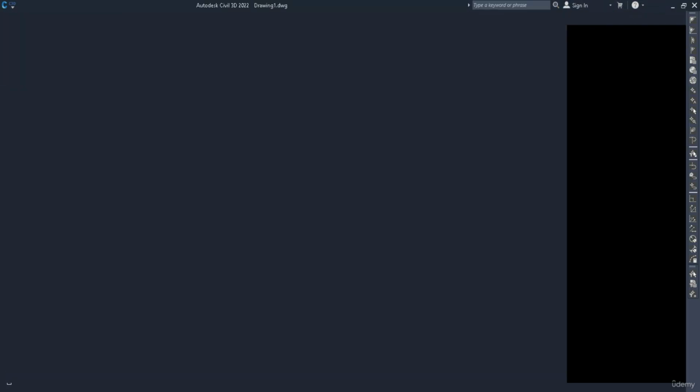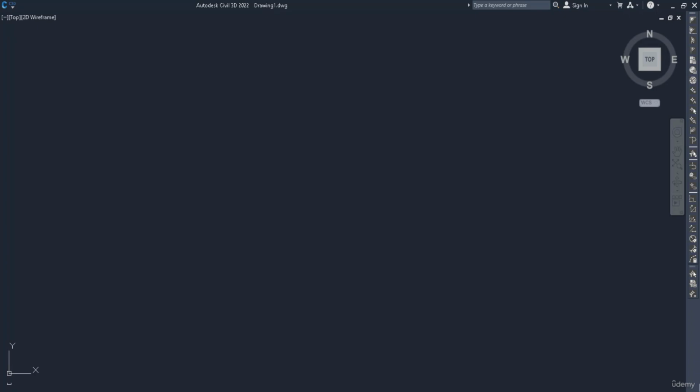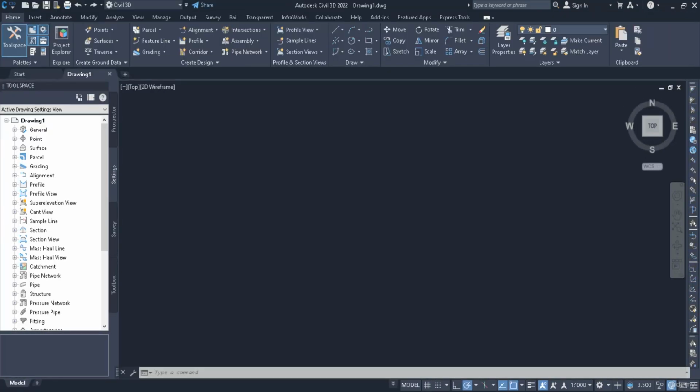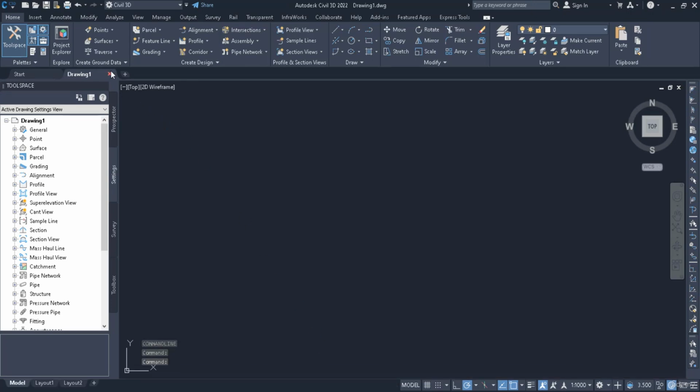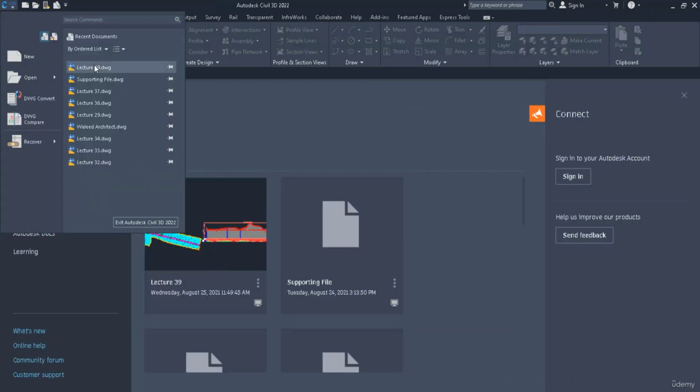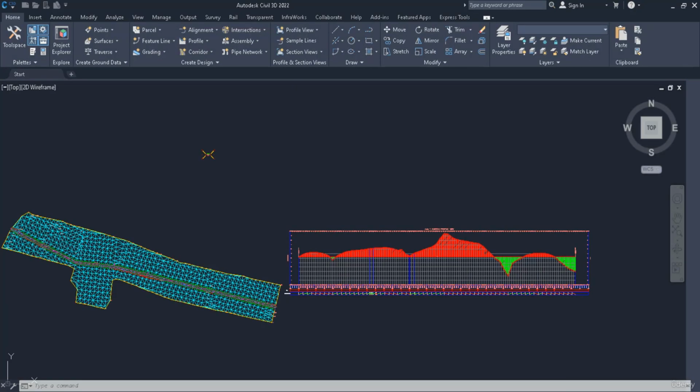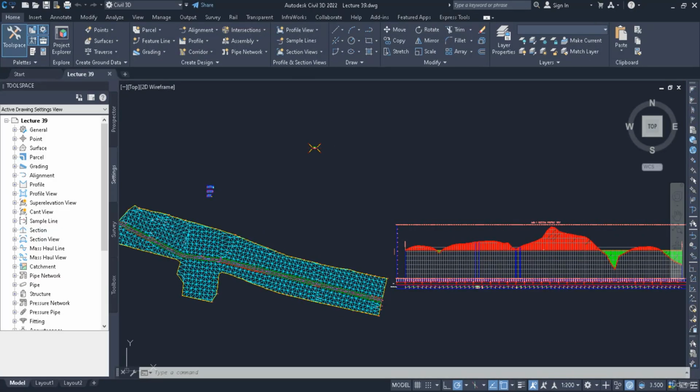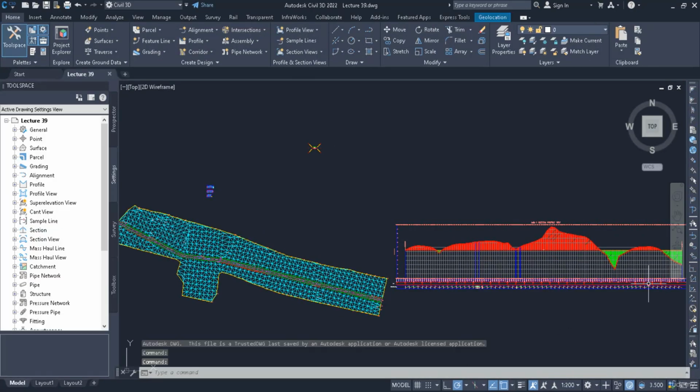In the last session, we have seen a few details about creation of linear work. In today's session, we will see a few parameters of sub-assemblies. In order to do so, let's close this default drawing and open lecture number 39 saved in the last session.